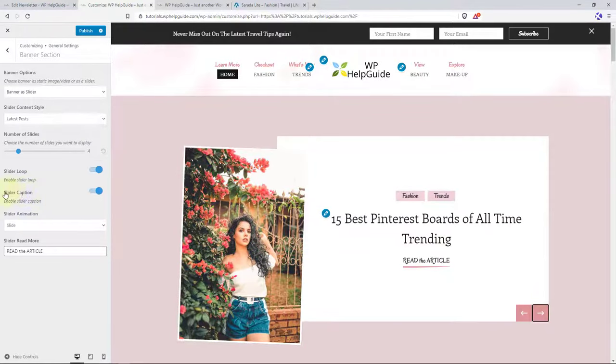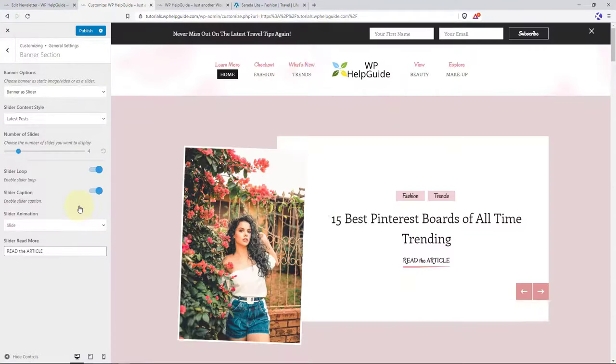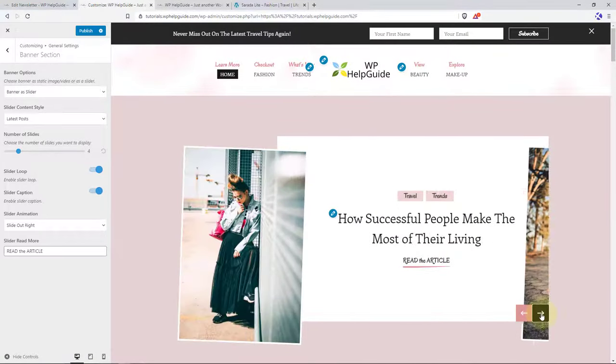The next option is for enabling or disabling of the caption. If I disable this option, you can see only the image displays. However, it is better to have this option enabled. You can also change the slider read more text. If you want to use any other text, feel free to change this default text. Then you also get an option for slider animation. Here you can select different kind of slider animation you want to use for this one. So let's check one animation. So maybe fade out, slide out right. And here you can see the animation is happening.